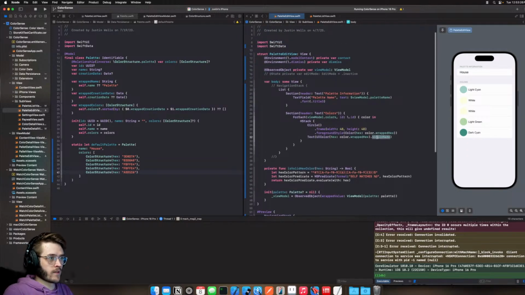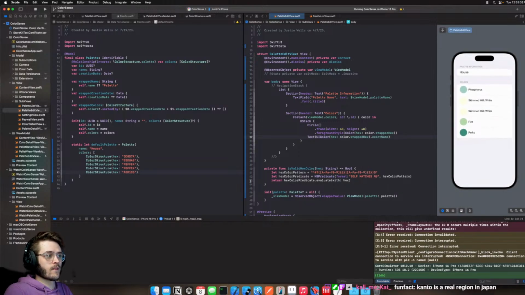Instead of simple name, maybe we'll change it to the exact name. That way we get some variation in the... Wait, did I add that color in twice? I did add that color in twice. 2, 3... Oh, there's only 4 colors in here. That would explain that.